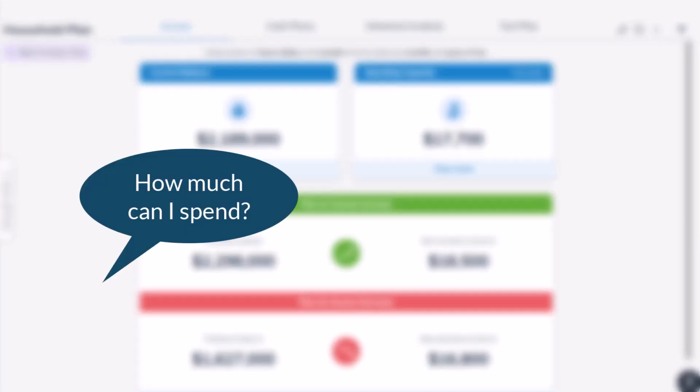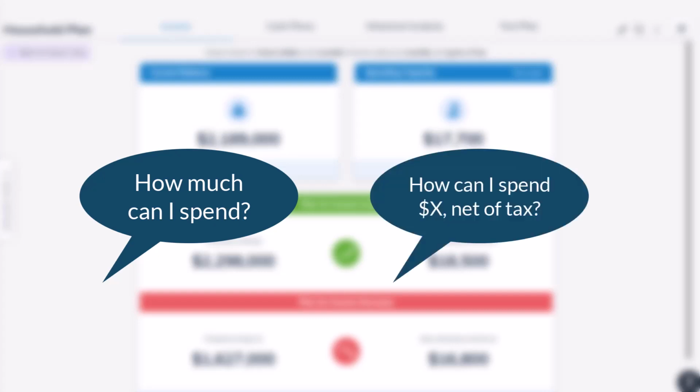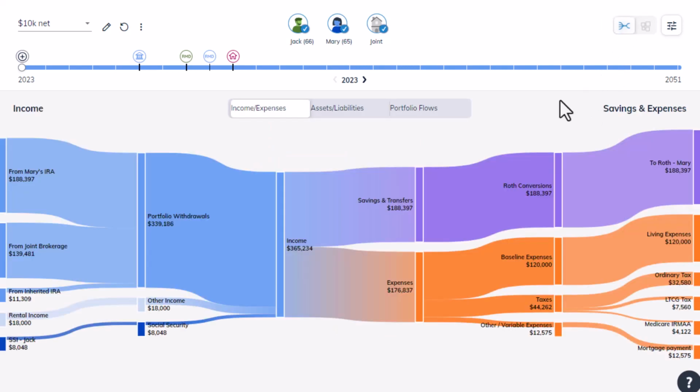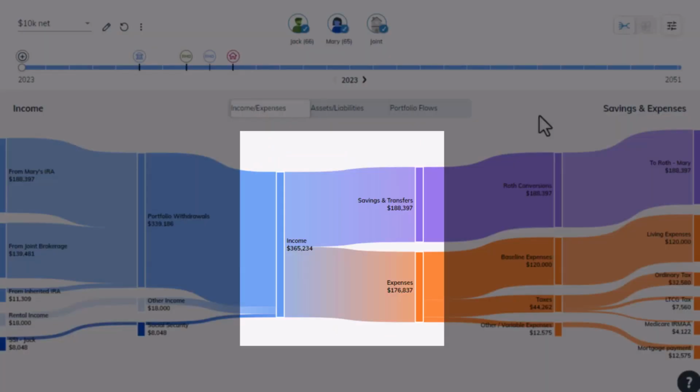But in many planning situations, there are times when instead of asking how much can I spend and getting a gross of tax answer, you need to ask how can I spend X, net of tax. That could be because you already know how much a household wants to spend net of tax and you know that that amount is reasonable. It could also be that you want to build a plan in LifeHub where net of tax income and planned spending exactly match, with no buffers, surpluses, or shortfalls.